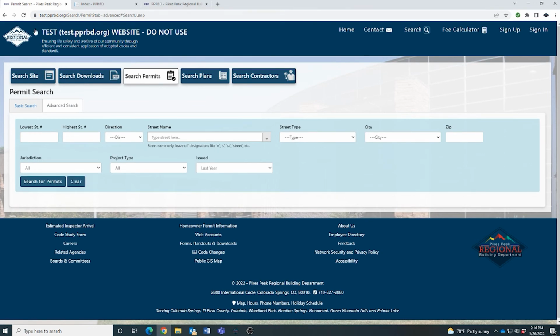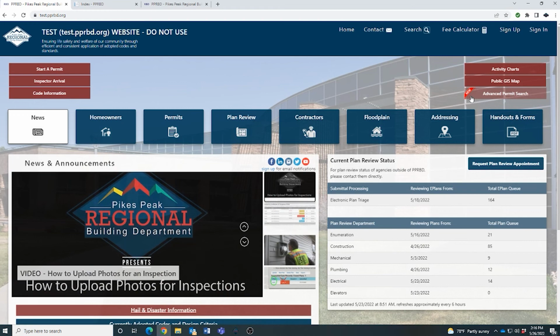That's it. That's a crash course on the new advanced permit search on our website. It should come in handy for everyone from homeowners and contractors to developers and realtors.